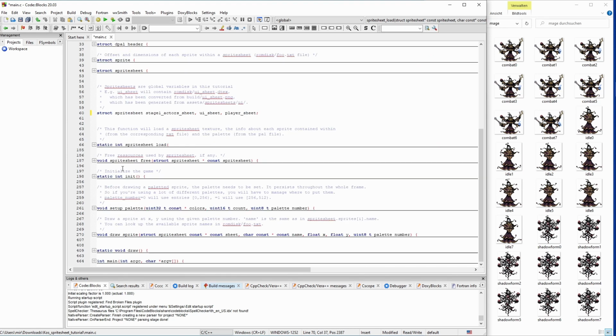Next function is the sprite sheet free. Every time you don't need a sprite sheet anymore, you have to give the RAM space back. The next function is an initialization. I come later to the init. Next one is the setup palette, and it's doing exactly what it's written there. It sets up the palette. What exactly it's doing inside this function is not so interesting at the moment.